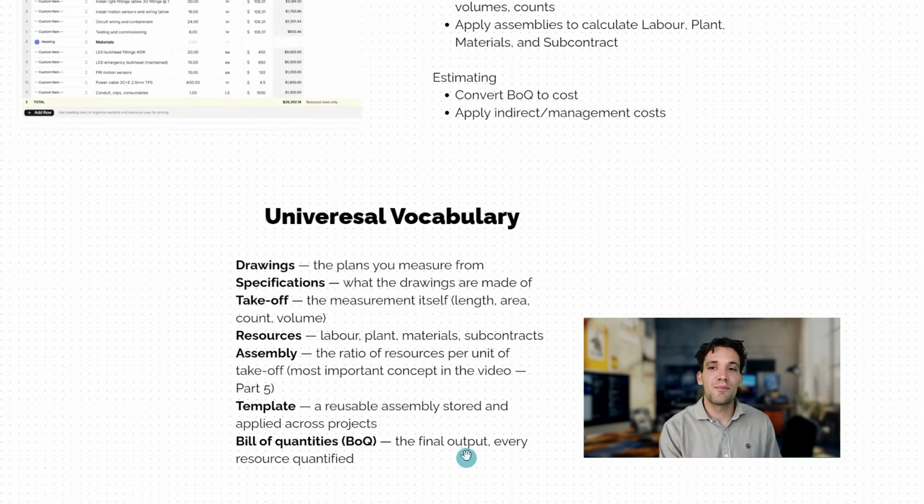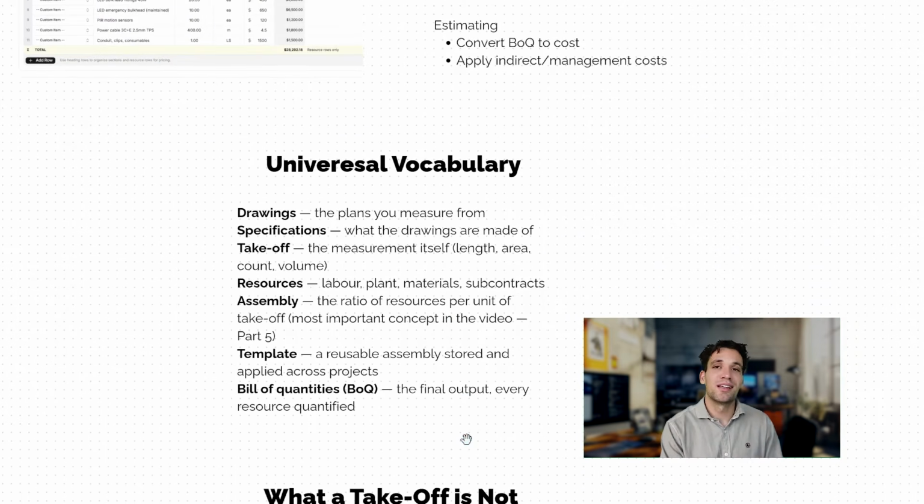Okay, so now we've sort of framed the topic of what a takeoff is, why they matter. Let's give you some universal vocabulary. Now, the frustrating thing about construction is everybody likes to use different words to describe the exact same things. So I'm going to lay out my terminology. Your terminology might be different. Simply use these as replacements for whatever you want to talk about.